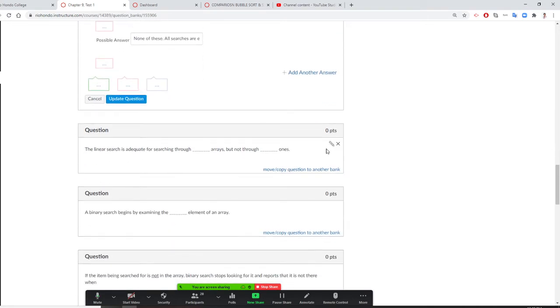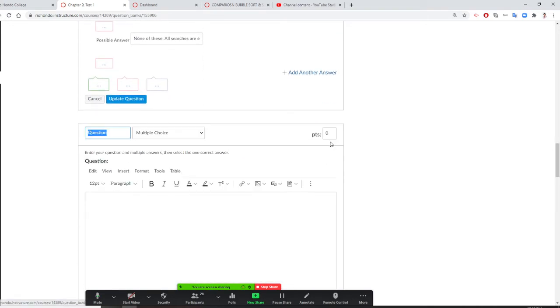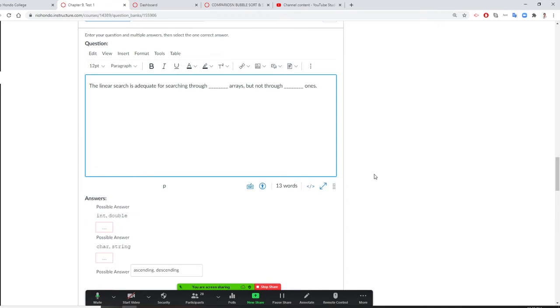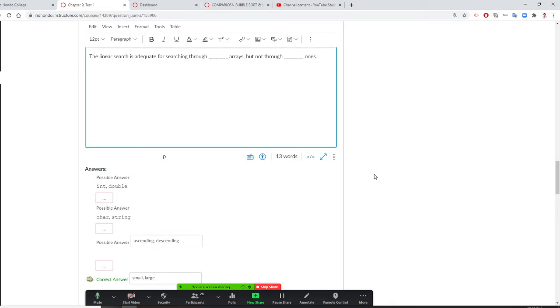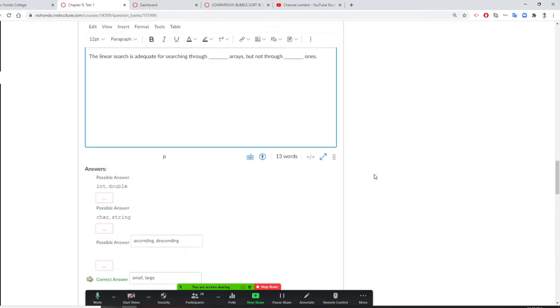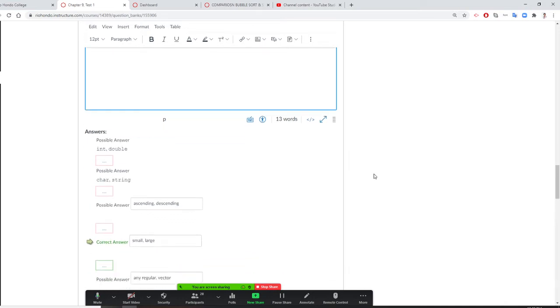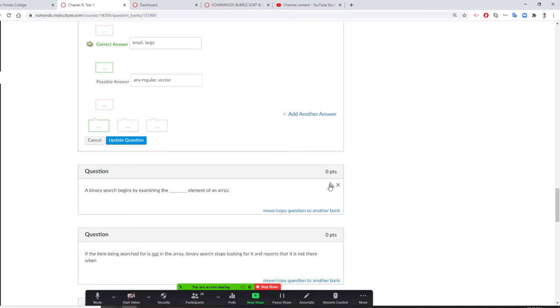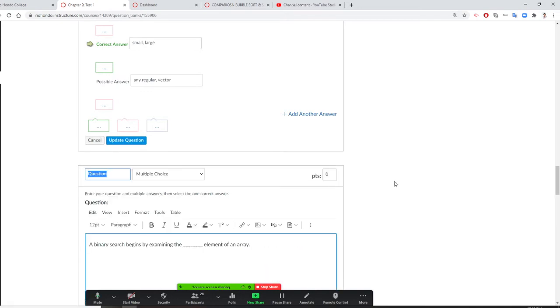All right, then we are going to do this. So the linear search is adequate for searching through what kind of array? A small array is fine. For a large array, just don't do linear search. That makes sense. Is that right? And let's continue.